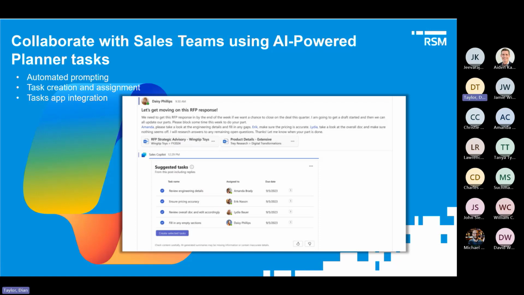I don't know about this, guys, right? It sounds good, but I'm going to tell you why I'm not sure about this in a second. Let me first explain what this is. Copilot is going to look at conversations and scan through them. It's going to look for action items. Once it finds those, it's going to suggest tasks to create for them.